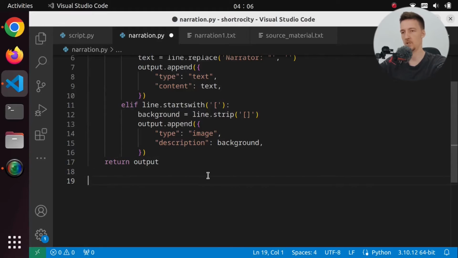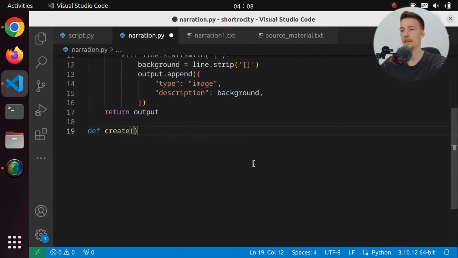And then what we can do is we can say create. And this will take the output, but it should only take the text from it because we only want to narrate the text. So what should I call this thing? Let's just call it data. That is a very good name for a variable.